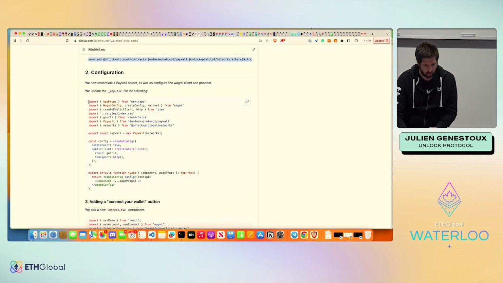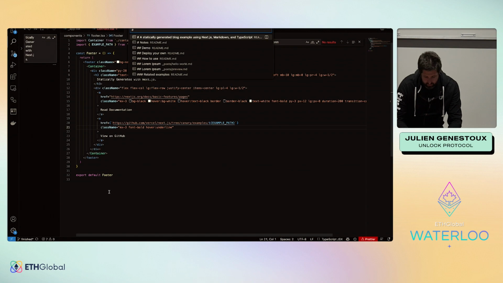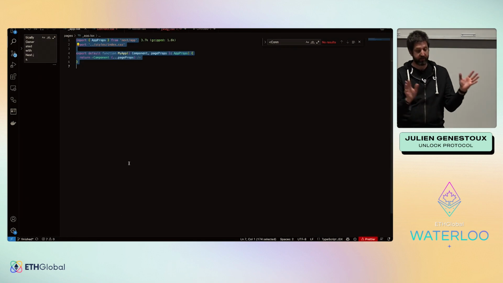Let's actually go and copy that into the next step. So you'll see that inside of the app.tsx file, right now it's the default version. You are familiar with this if you've used Next in the past.